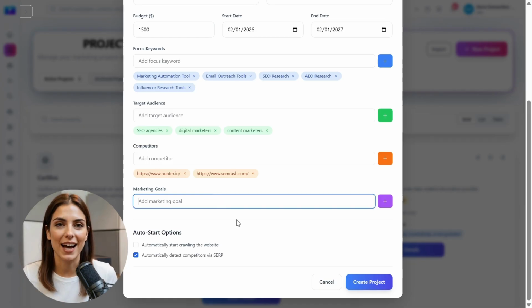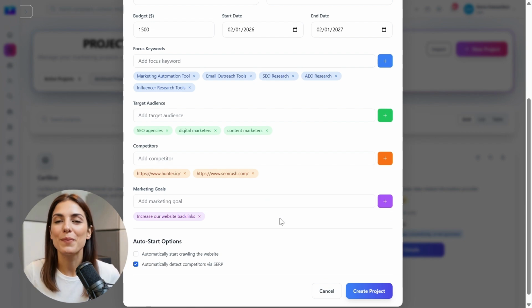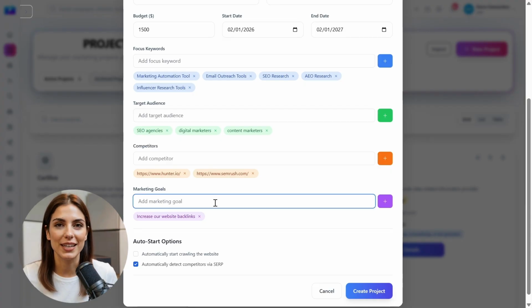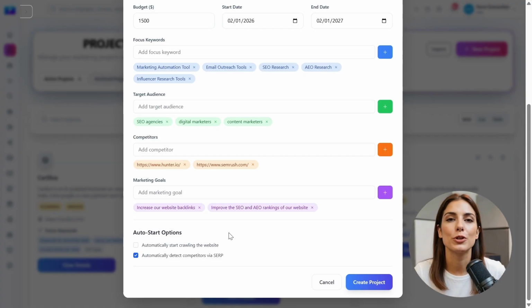After that, we need to add our marketing goals. Here, we are setting 2 main goals for our project. One is increase our website backlinks, and another one is improve the SEO and AEO rankings of our website. Always define clear and specific goals in this section, as they help your team stay focused and work toward measurable results.